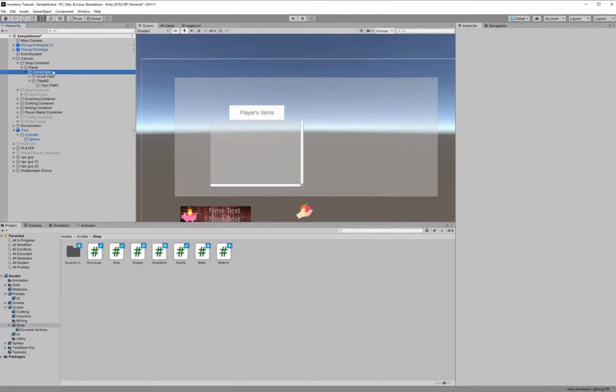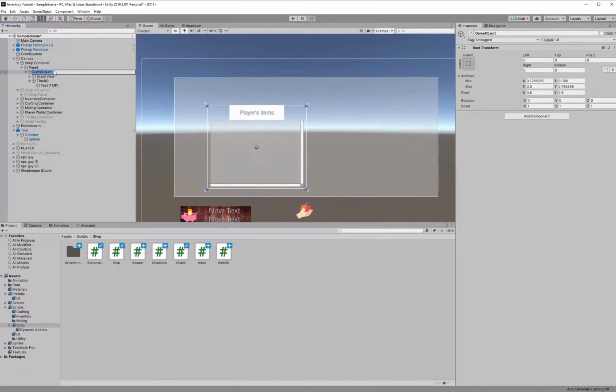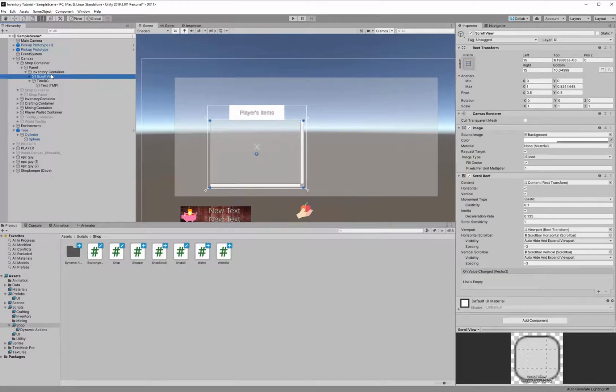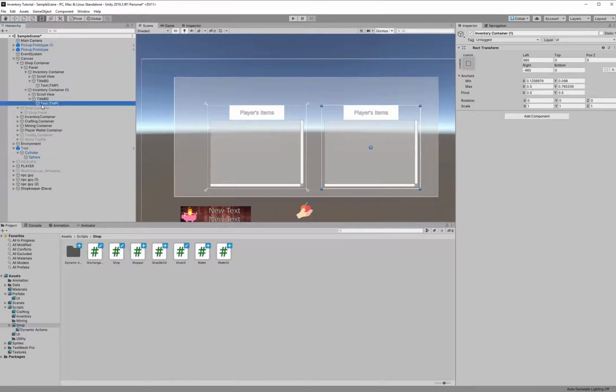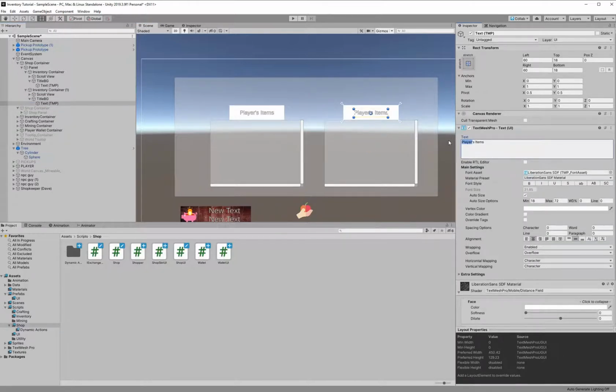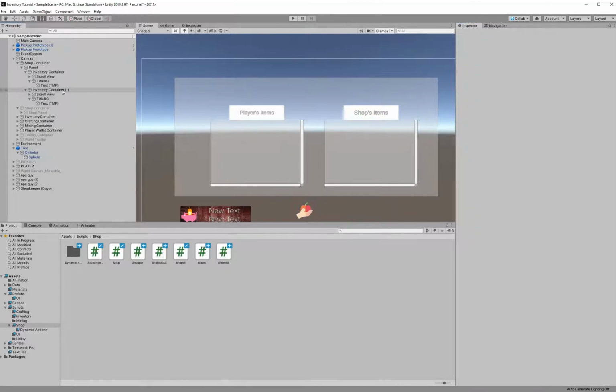So let's say inventory container. Remember, we've got two inventories. We've got the player's inventory and then the shop's inventory. So we'll just duplicate that, move it over here, and call it shop, and we'll put in the title shop's items. Alrighty, so that looks okay.